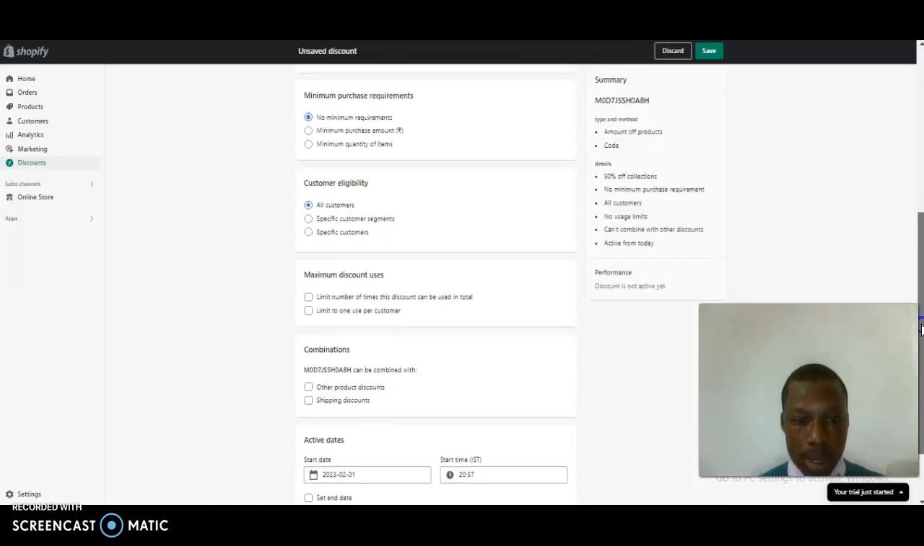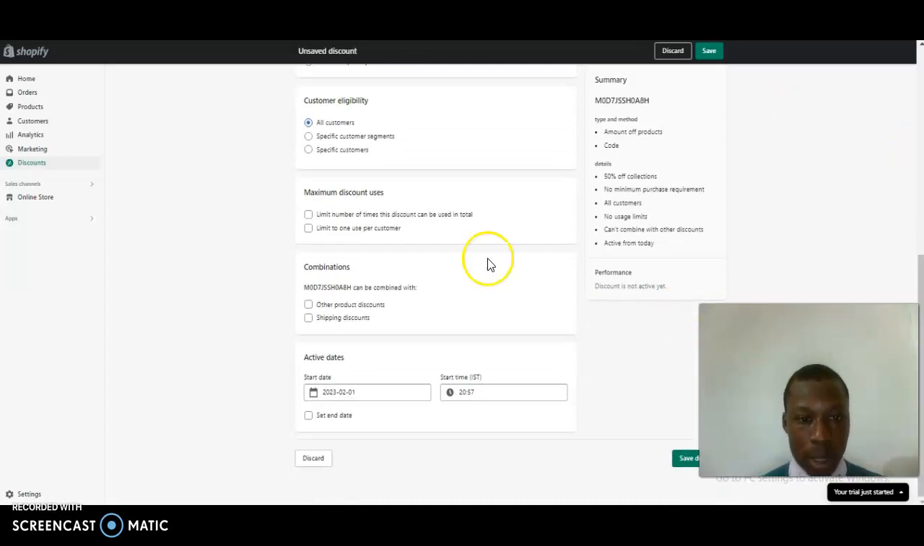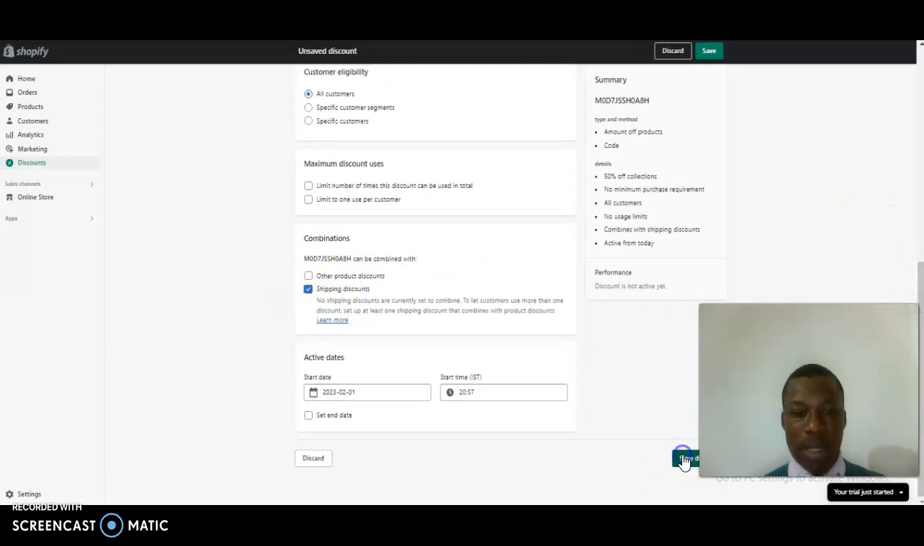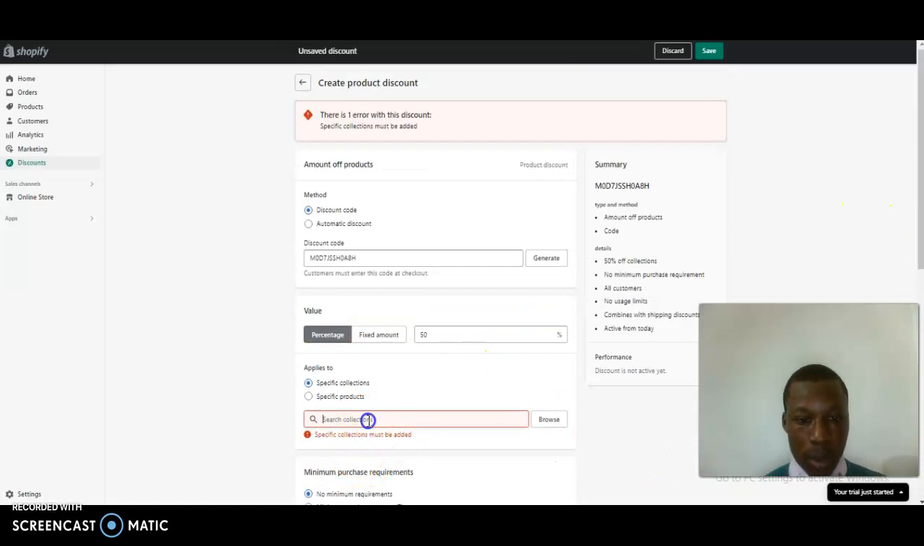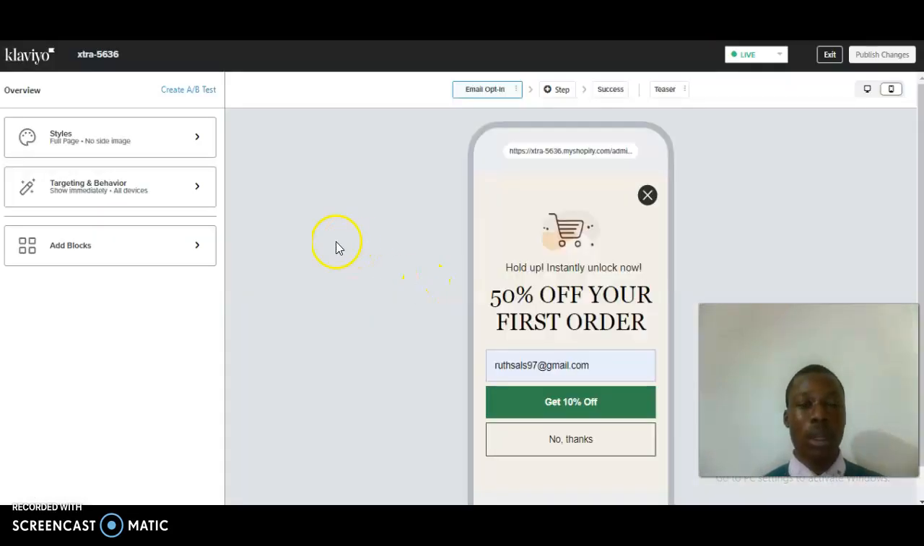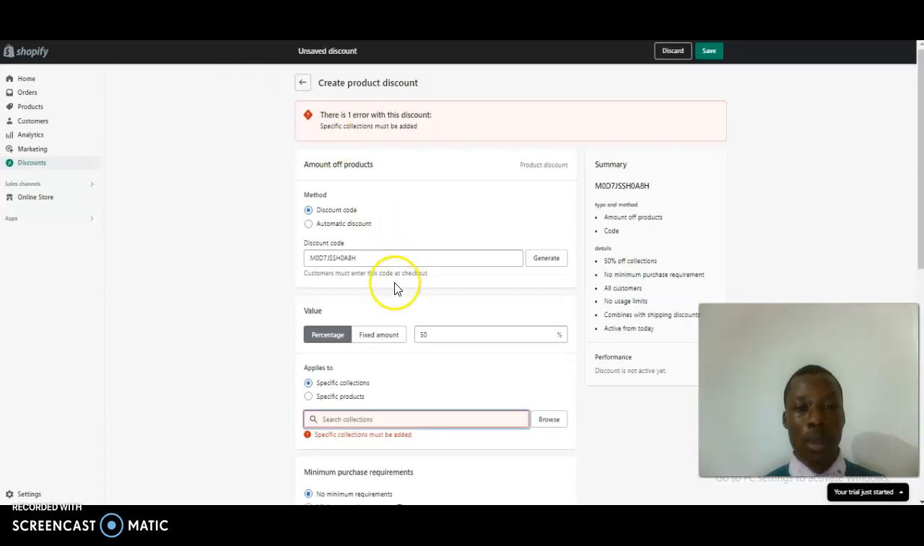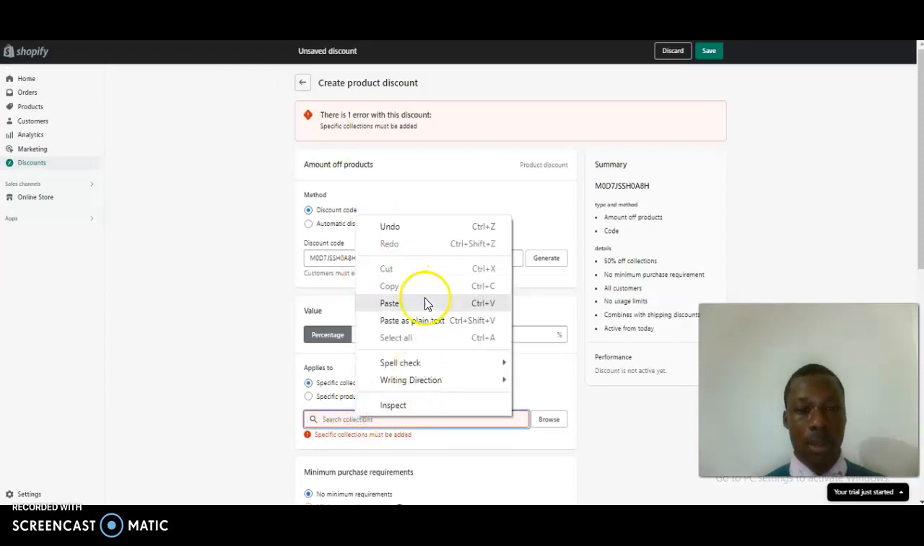So this is how to do it successfully. Shipping discount. Then I'll click on save discount. Collection, yes, I need to save the collection now. I have to go back here and copy the name I used here, then paste it in this collection.